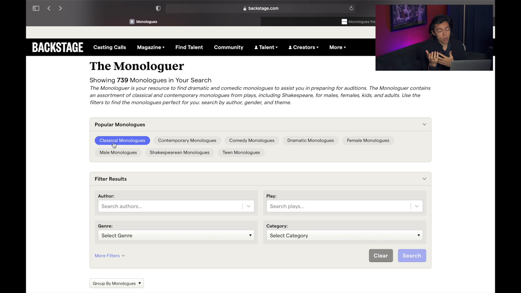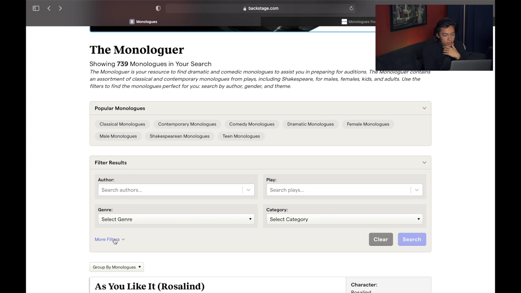On top of that, there's going to be age range of characters. I don't want a character that's super old. I don't want a character that's super young. I want a character that's going to actually fit my age range. So what I would do is I would go over here where it says filter results. So if we go here, we're going to definitely want to do more filters for ourselves.